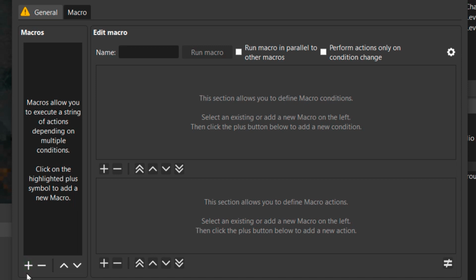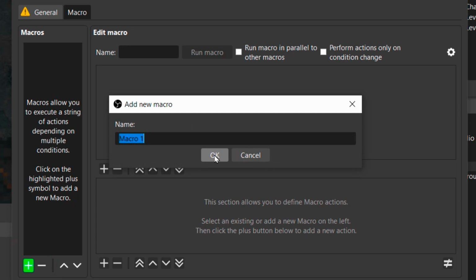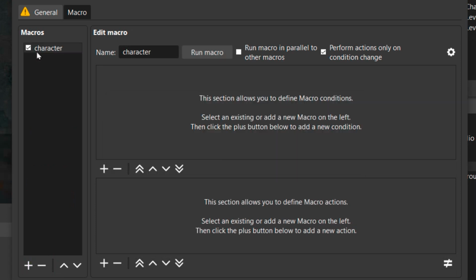You see the green flashing plus on the bottom. Click on it to create a new macro. I call it character. Now you see it made a new macro. There are two new plus signs you can see here, one in the middle and one on the bottom. The middle one lets you create a trigger, and the bottom one lets you create the action that you want OBS to do. So let's create the trigger first.